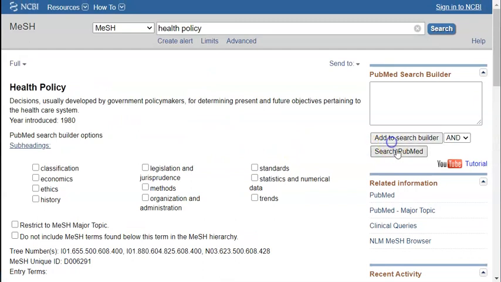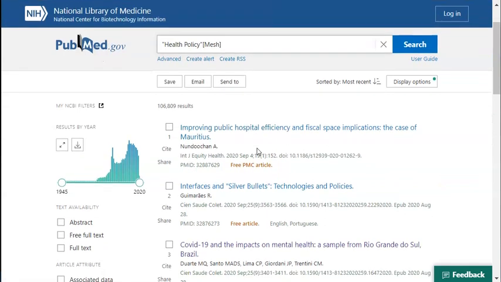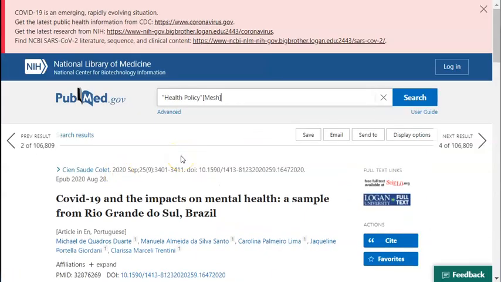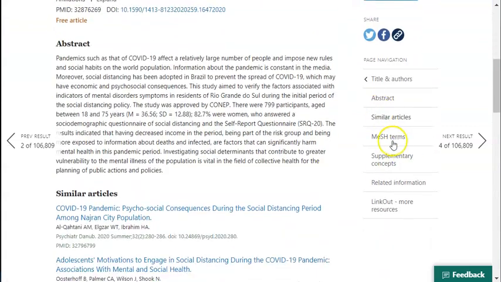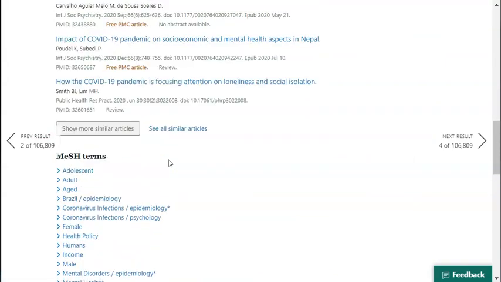If I add this to my search builder and search PubMed, this is going to search any article that has health policy as a Medical Subject Heading. If I go here, I can show you where you find that. Scroll down, and then here are the MeSH terms. All of these are the controlled indexing for that article.